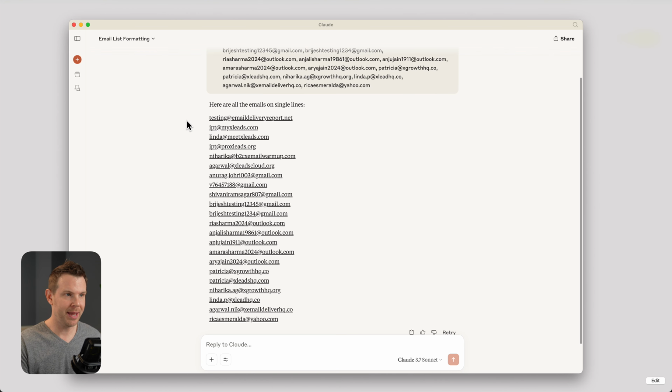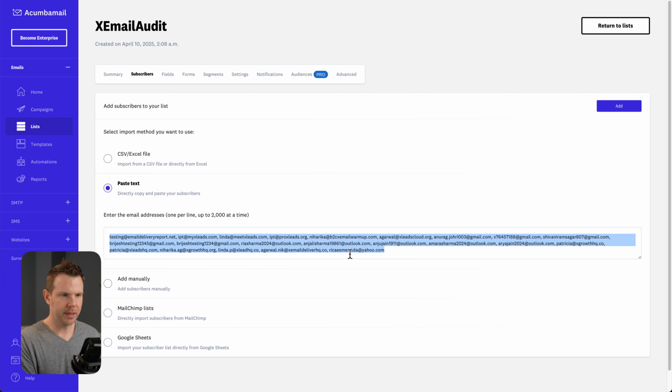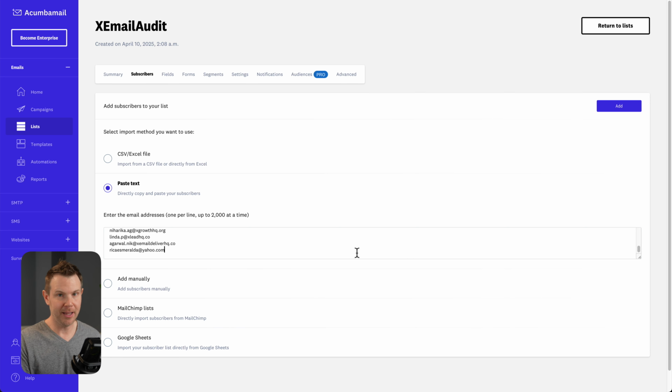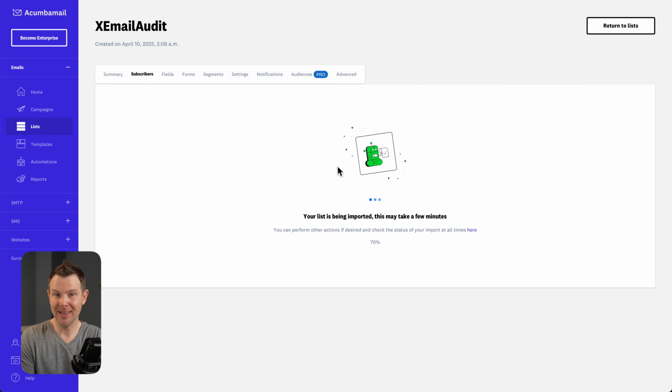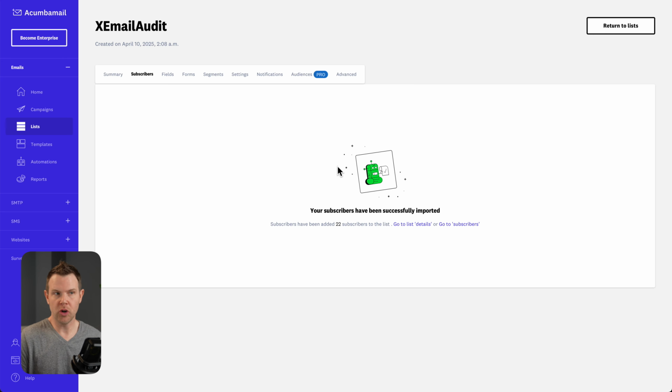There they are. I'm going to go ahead and just copy these. Back over in aMail, I will paste them in all on their own line, and then I'll hit add. All right, we'll just finish this out by hitting next. And there we go. I've got my list all set up. Now we just go ahead and create our email as we normally would.